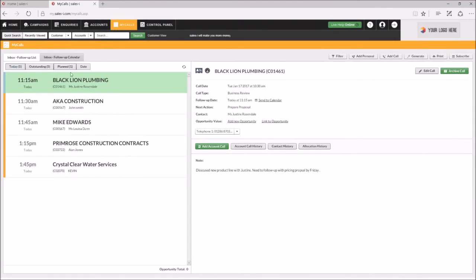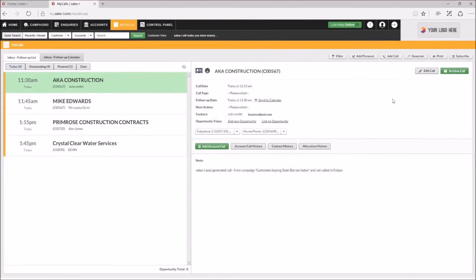The very last step I now need to do is simply archive this call. I'm done with Black Lion Plumbing for the day. I need to move on to my next call. So over at the very right-hand side, I'm simply going to press that green button to archive this call. Now that call isn't deleted. It can be found within all of my call history notes, but this way it's taken off of my calendar and I can move on to the next call.